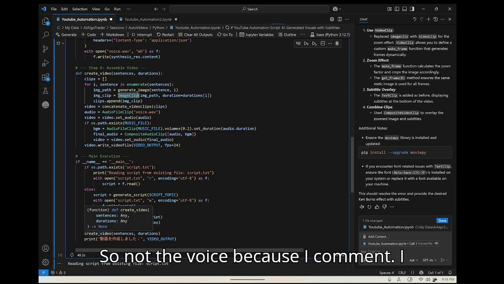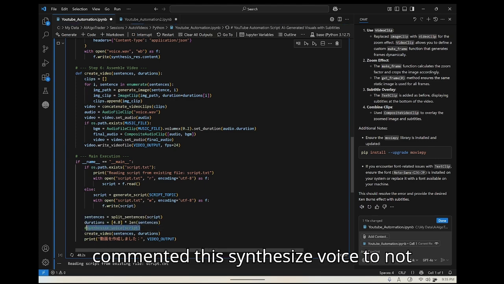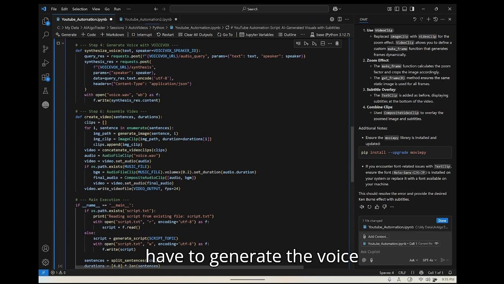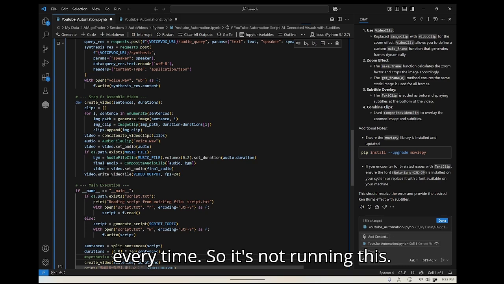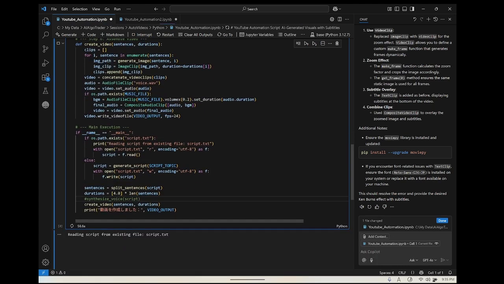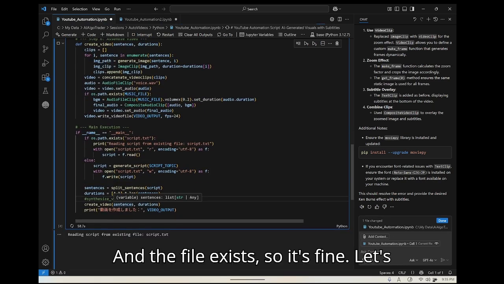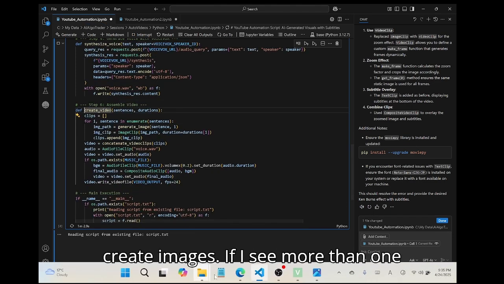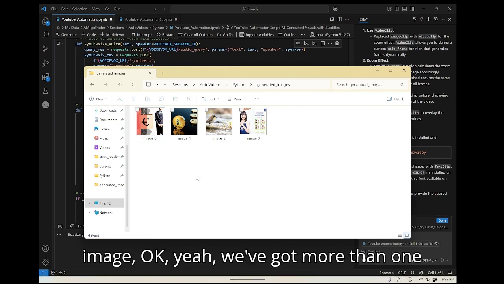Not the voice, because I commented out synthesize voice to not have to generate the voice every time. So it's not running this, and the file exists, so it's fine. And this create video, again, it's going to create images. If I see more than one image, okay, yeah, we've got more than one image.